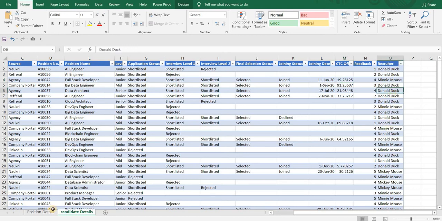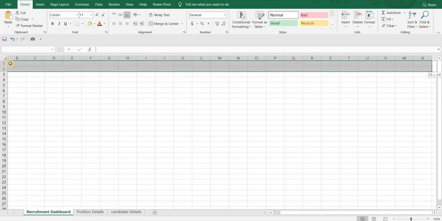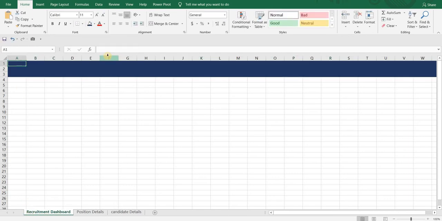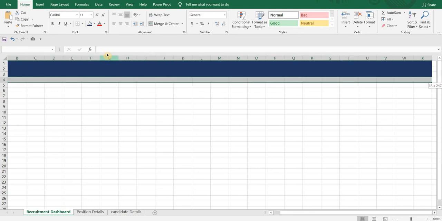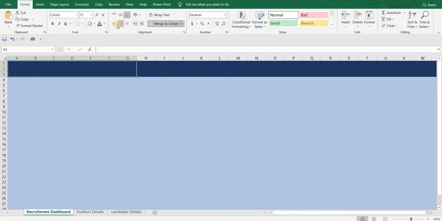So now, if we are making an interactive dashboard, let's create a basic template first. I have highlighted the first 3 rows in dark blue color and the next few rows in light blue color. Let me name the dashboard as recruitment dashboard and merge the cell. Change the color to white.